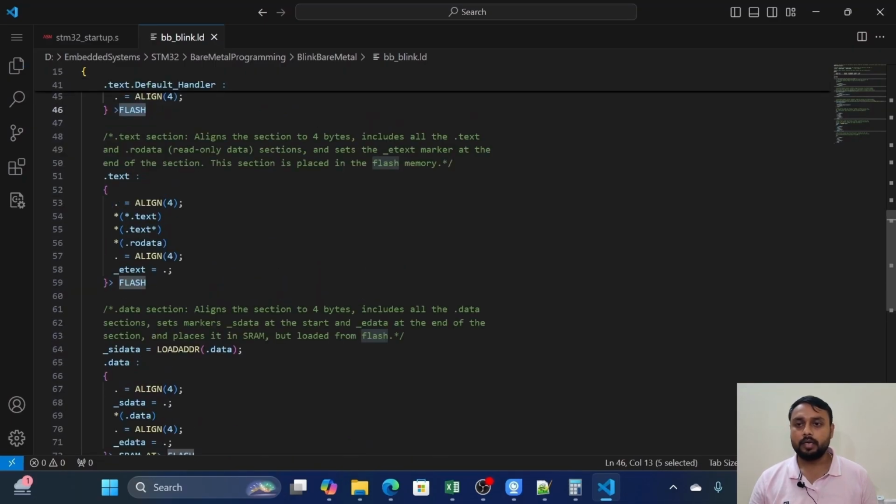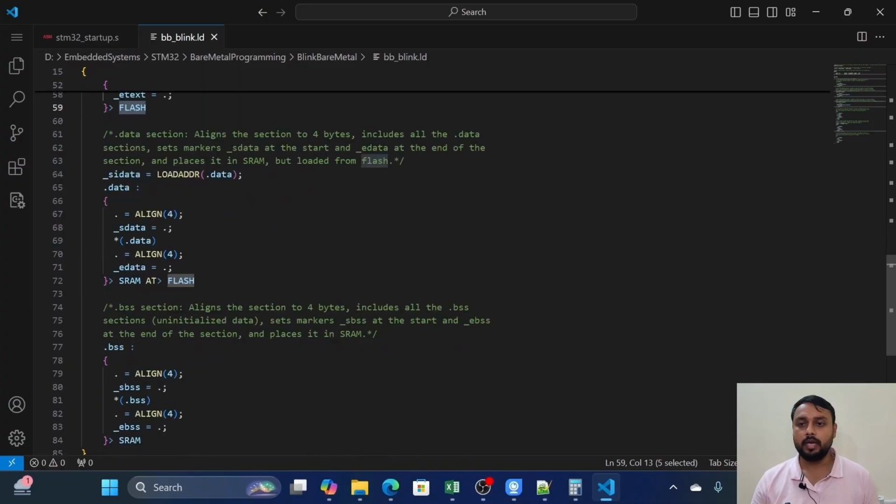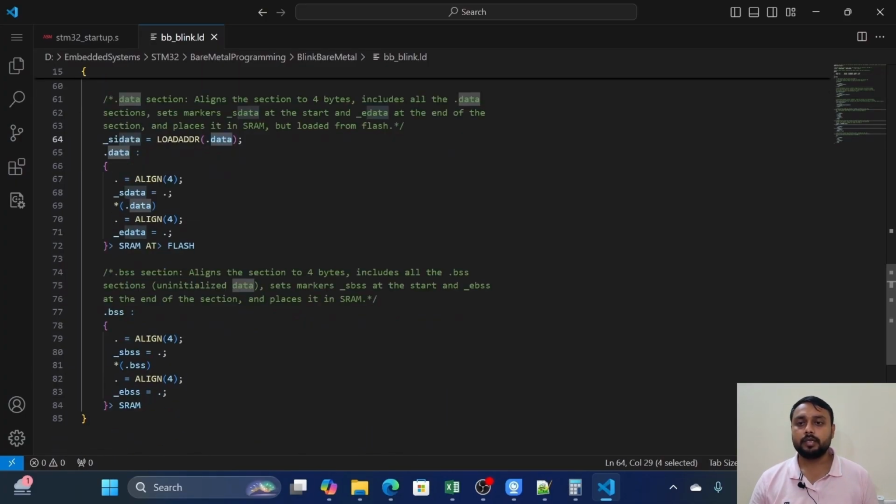After that, I have defined the .text section. All the .text and read-only data will go into the .text section, and this will also go into flash memory. Now after the text section, I have defined the data section. All the global initialized data, local or global static variables, will go into this section. This is the start of the data section, and this is the end of the data section.